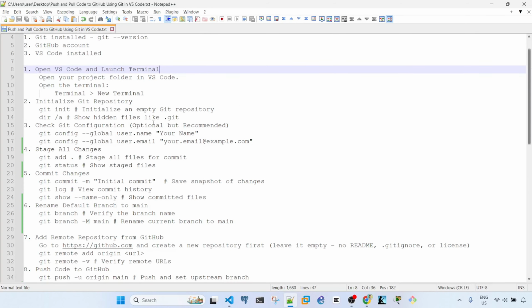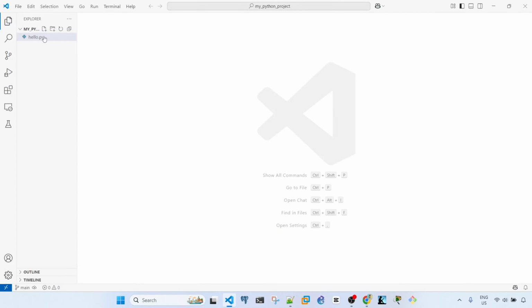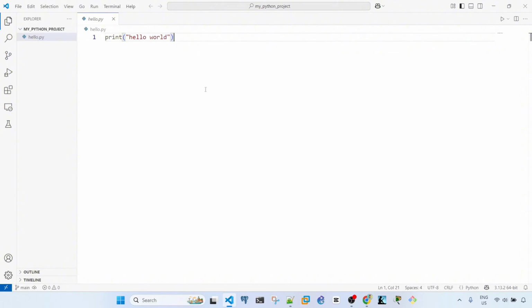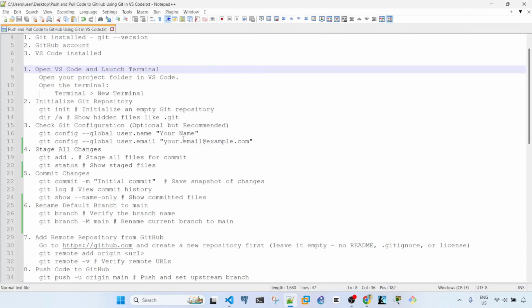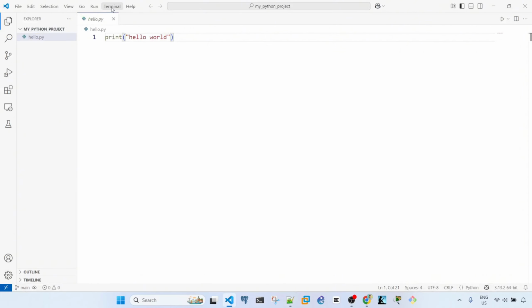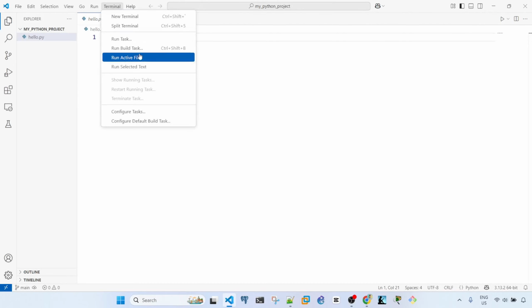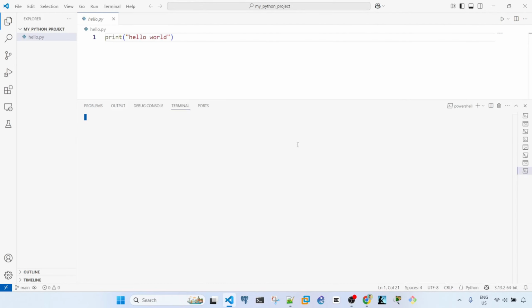Okay, so the first step is, of course, you need to open VS Code. So I have VS Code here, and I do have a file called hello.py. So to open the terminal, go click this Terminal and New Terminal. And I'm going to use Command Prompt.